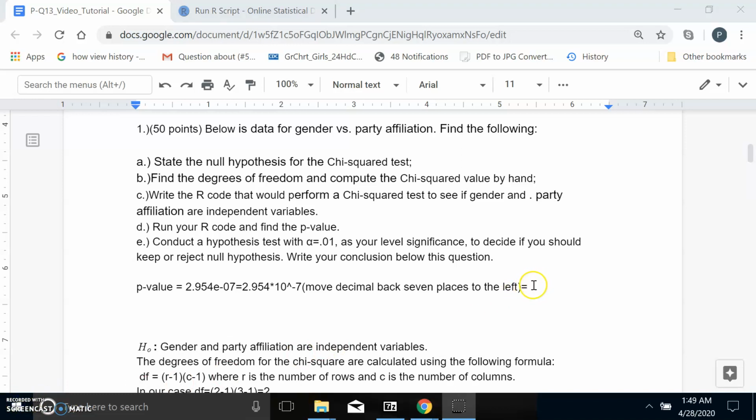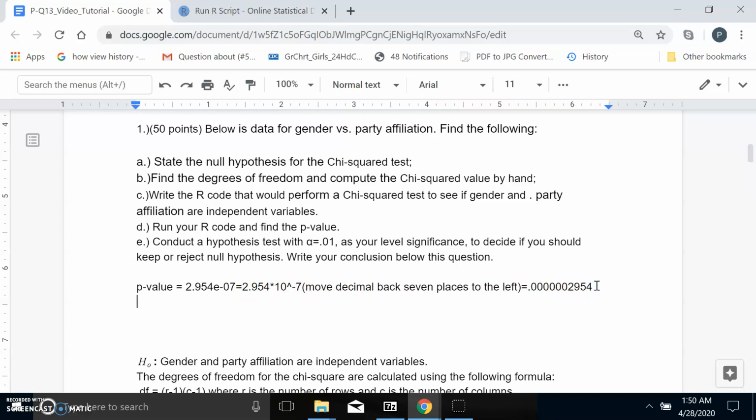So actually, let me just write out what this p-value would be. So a bunch of zeros like that. Decimal point right here in the front. So I moved the decimal point back 7 places from here. Okay, so now let's write our conclusion.